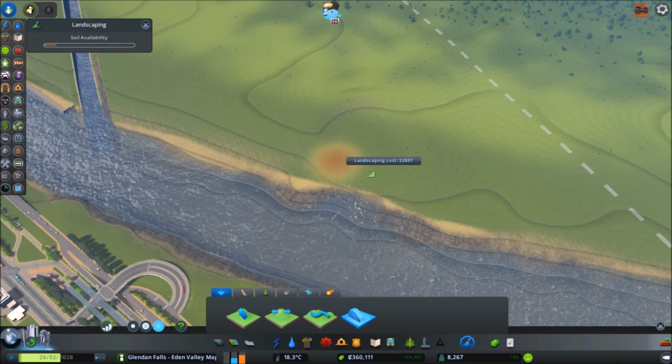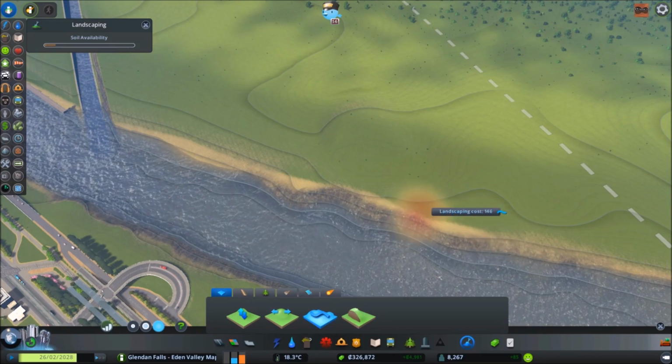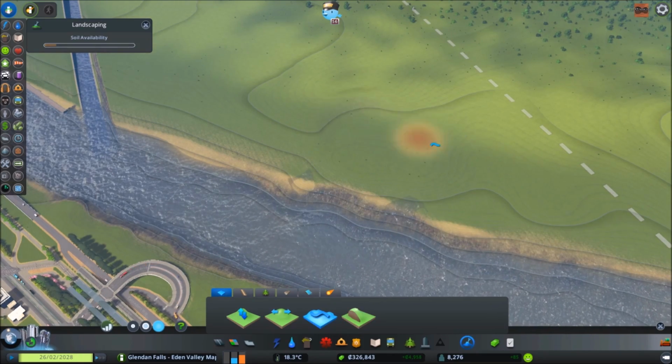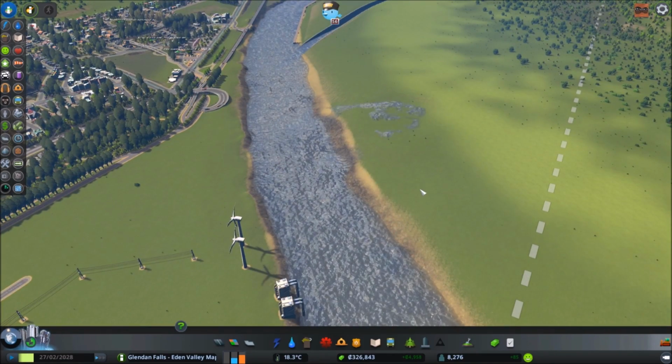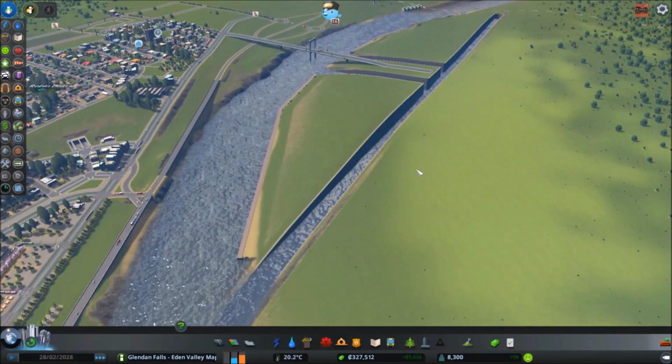Anyway. If anyone does manage to do that without any mods, hats off to you. Feel free to definitely share some pictures of that. Okay, a little bit of beautifying.